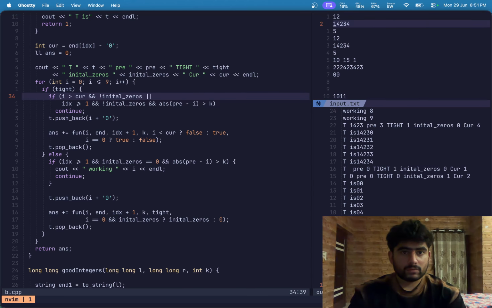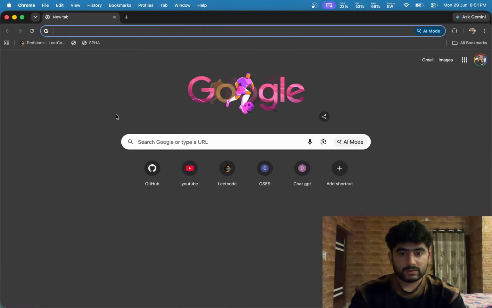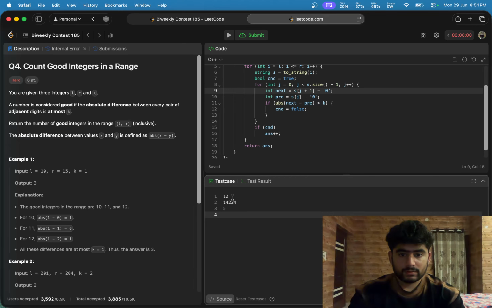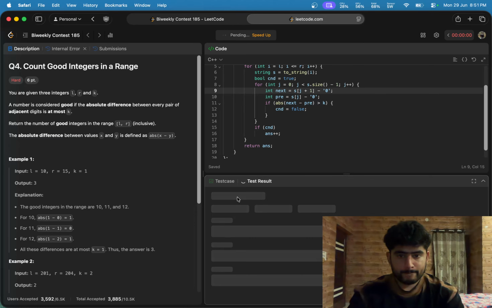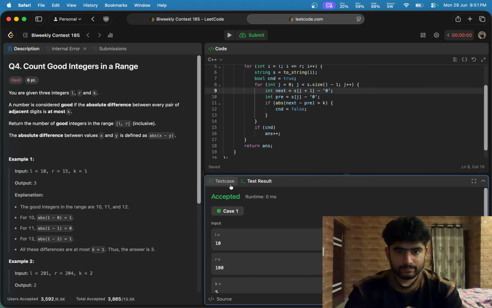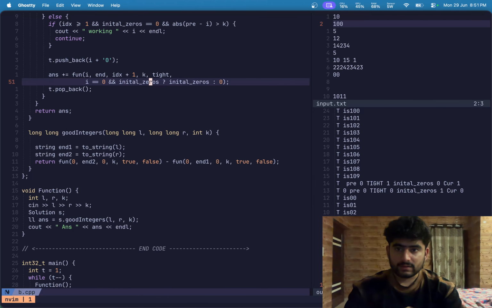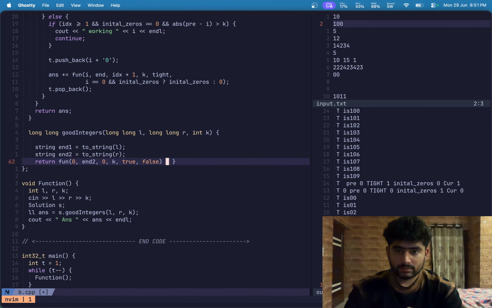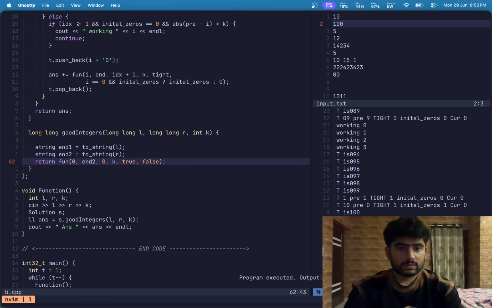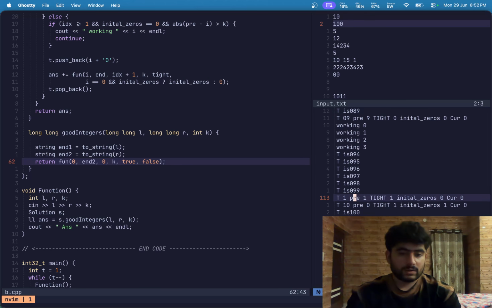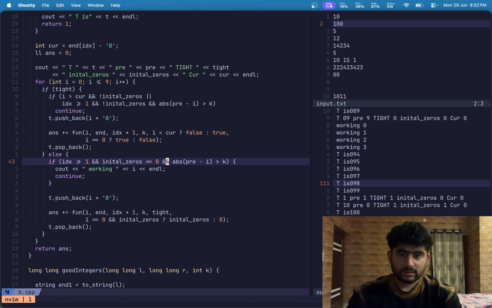So let's try for 100. 10 comma 100, the answer is 83. 10 comma 100 comma 5, and the answer should be 75. So for 100 it is giving a wrong answer. For 100 the answer should be 85 and it is giving us 109.